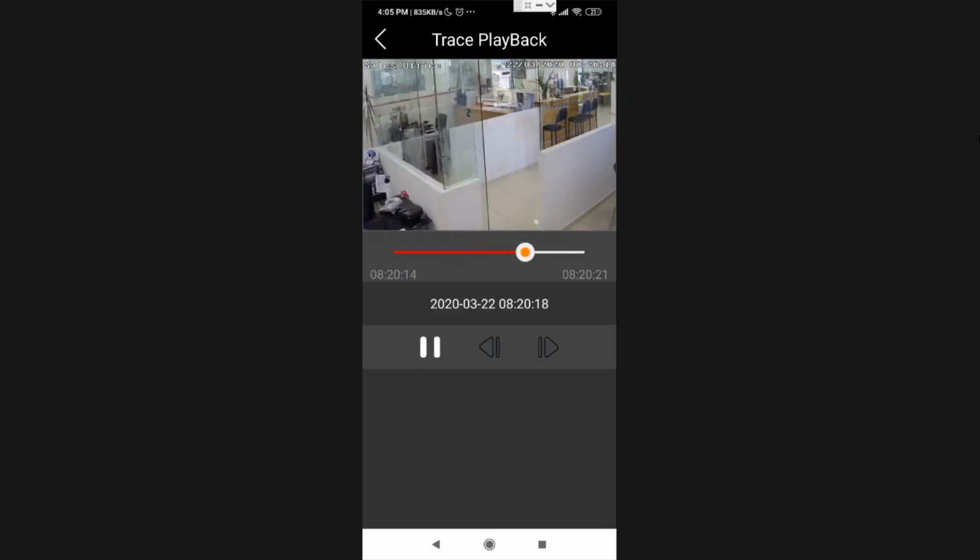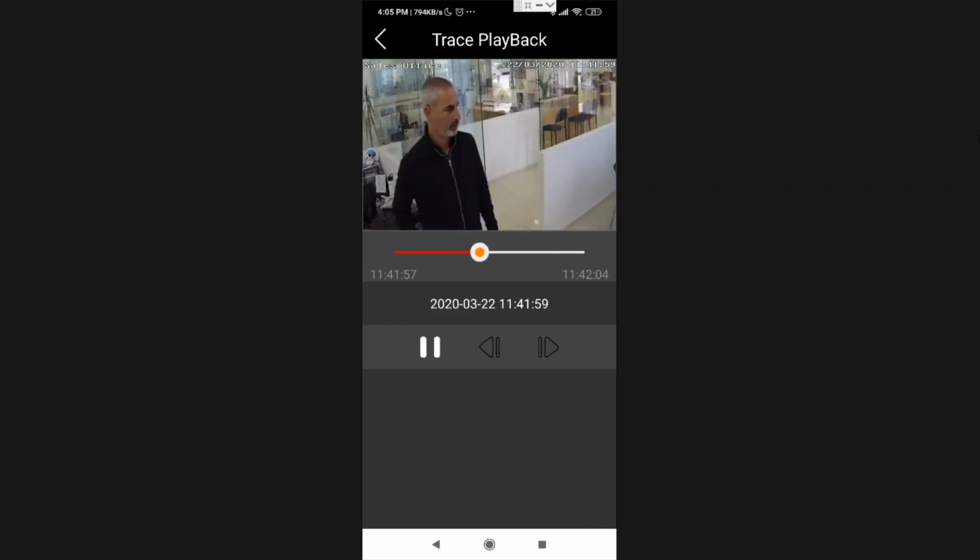Which is basically like a slide view on PowerPoint when we have a slide after slide after slide, so we can see all of the events occurring one after another. Very simple to use, very easy.